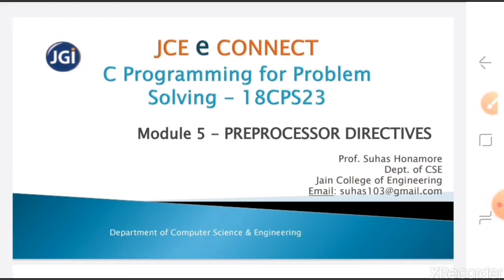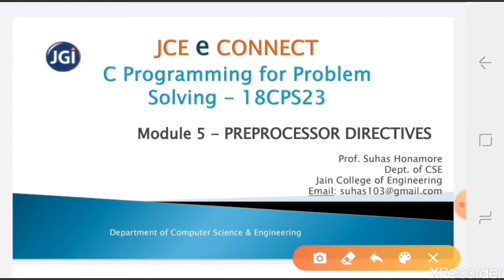Hi all, today we'll study a new chapter, that is preprocessor directives. Here the name itself says preprocessors. It means before processing, some task you have to do. So what kind of task?